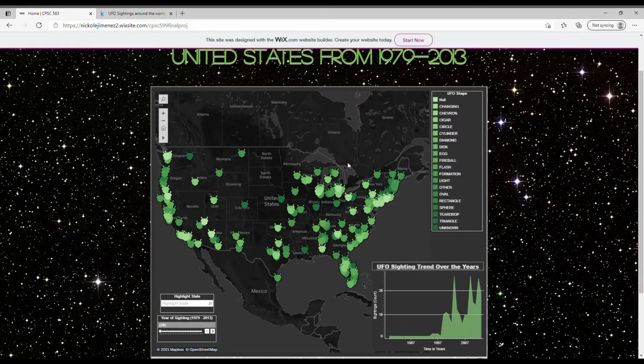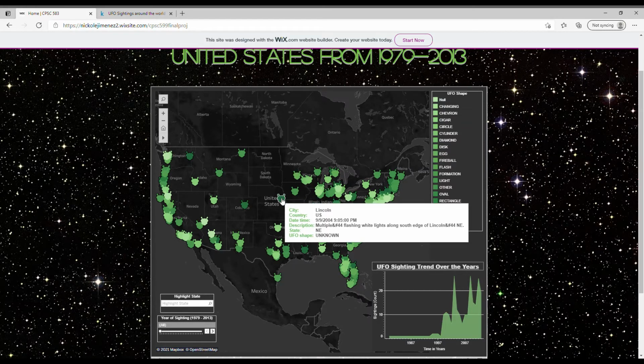of the map. The user can also hover over the plot, and hovering will show the user where the sighting was located, eyewitness descriptions. Maybe I'll find one here. Better one. Eyewitness descriptions of the event, the UFO shape, as well as the time and date of the sighting.